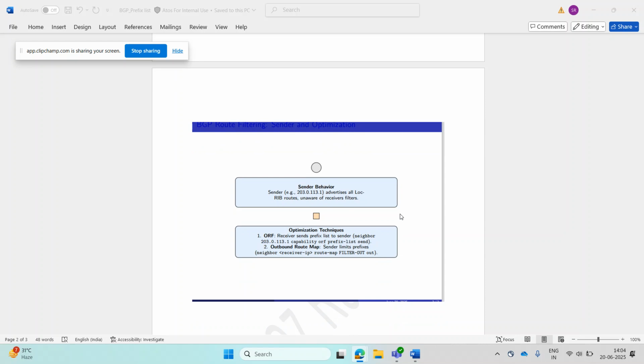That is the optimization. Otherwise, if it's not a service provider router but just router A and router B, then on router A, who is the sender, you can apply the route map, and the unwanted routes will never reach the receiver end. Okay, thank you.